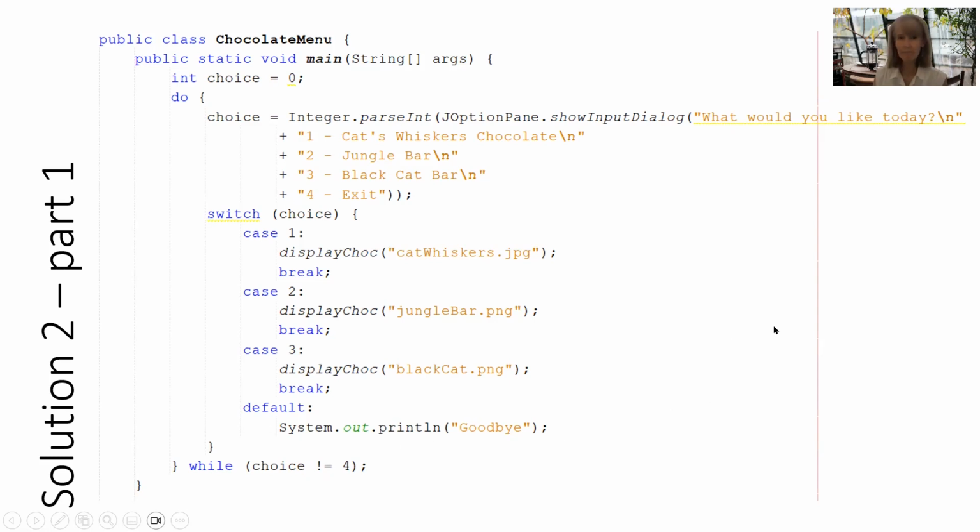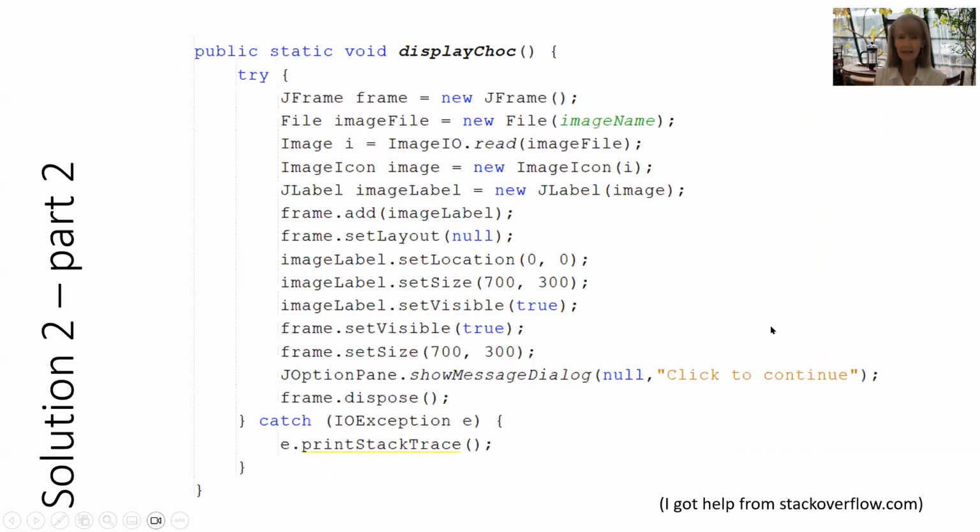So part 2 is the actual method. Now, this is not code you're expected to know, but you do have to know how to make methods. Oops, and I see that I forgot to put, this should say string image name. I'll have to fix that. And my help came from stackoverflow.com.